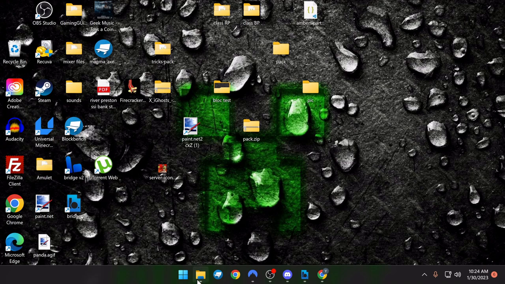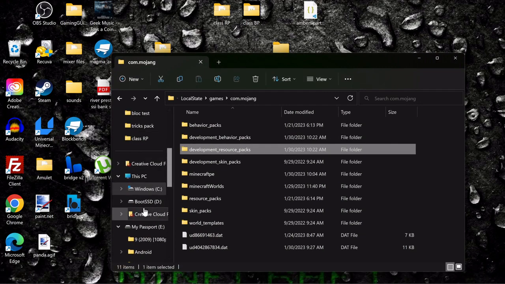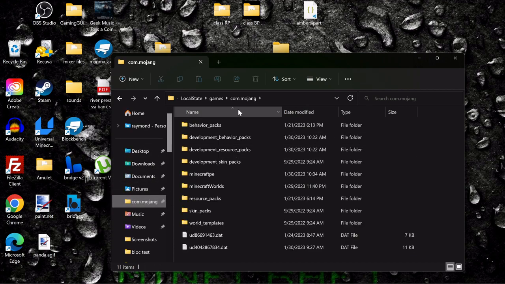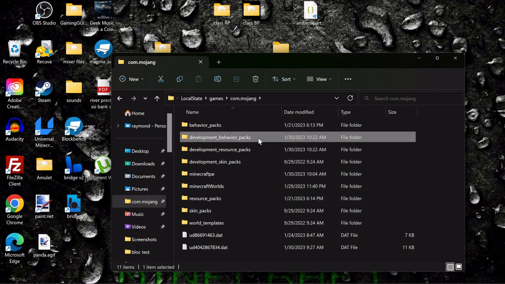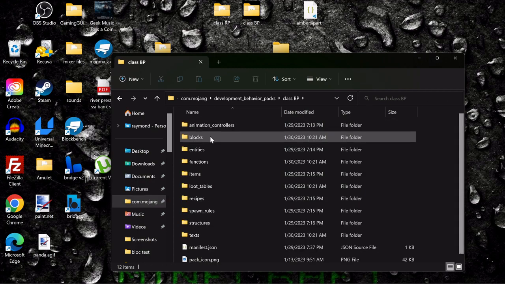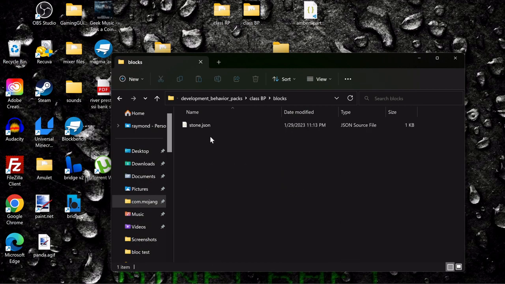So now let's get to making this block. The first thing that we're going to do is, you guessed it, go to the Mojang file. Then we're going to do the behavioral pack first. Once you're in the behavioral pack, go to blocks. Now this is where you're going to need to program.